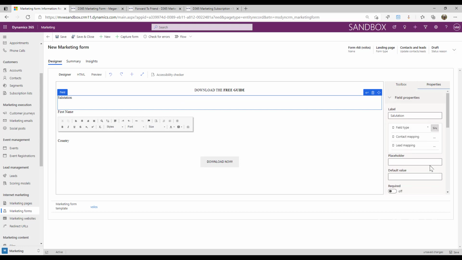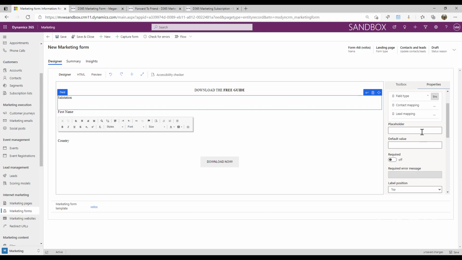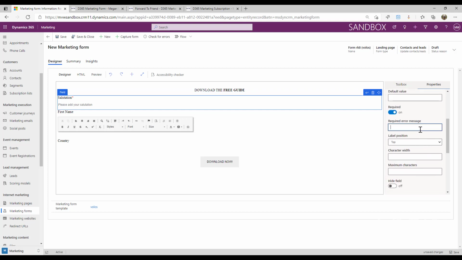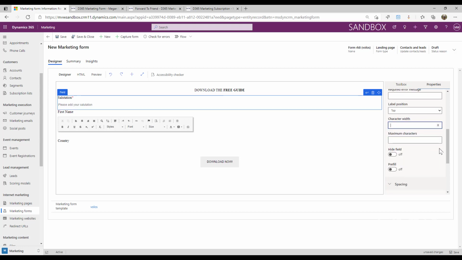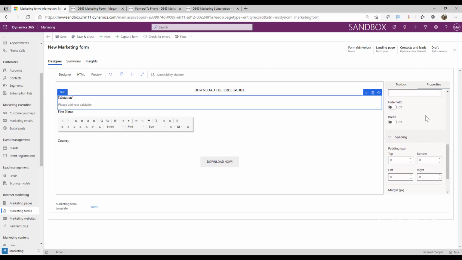I can then change things about this. So I could put a placeholder. I could say, please add your salutation, whatever it might be. I can say I want this to be required. We now see the red asterisk. I can say, if somebody doesn't fill that out, do we want to show a specific error message? So a required error message. Do we want the label on the top, on the left, on the right? We can change that around. What's the character width, maximum number of characters, and so on.